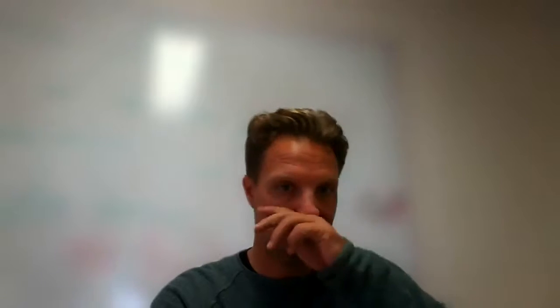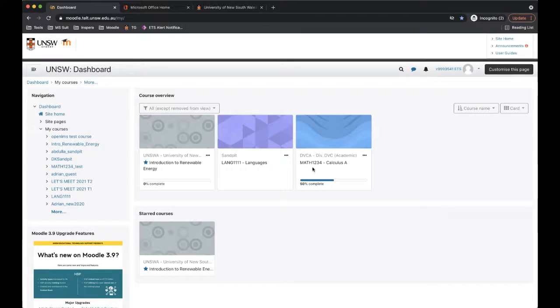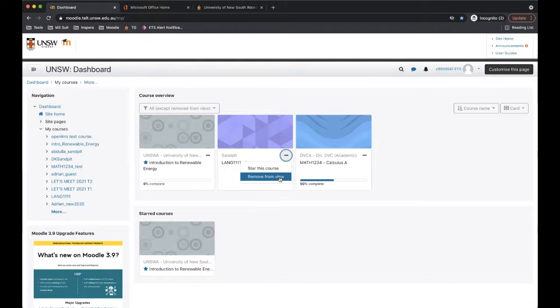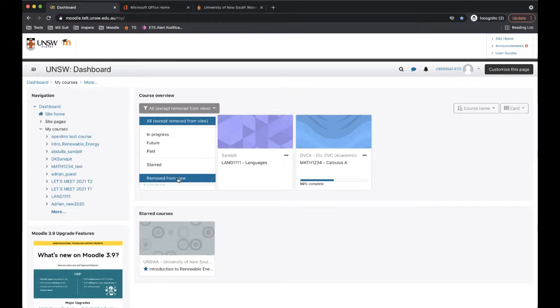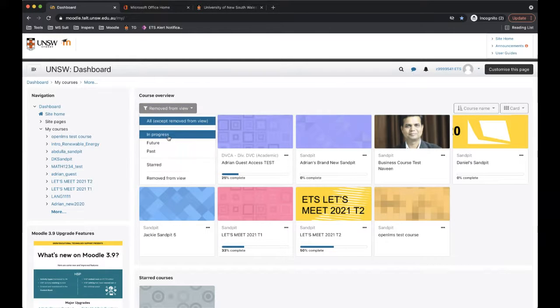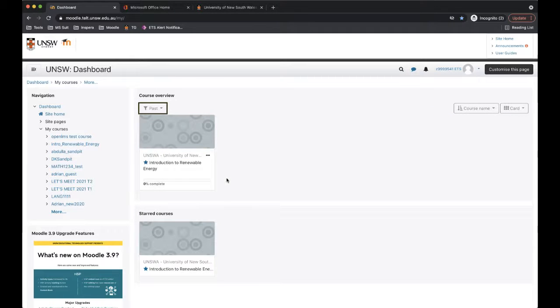All your courses will be available in the course overview block that you can see on my screen. Once you've logged in, all the courses you are enrolled in will be available in this section. In addition, there are other filters available. Some you might have removed from the view by clicking here and selecting remove from the view. If that's the case, you need to select remove from the view, and those courses will be available here. And if you have some past courses, those will be available here as well.